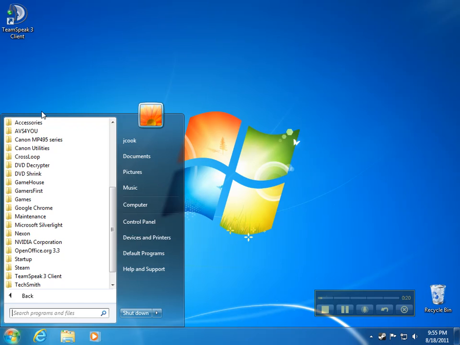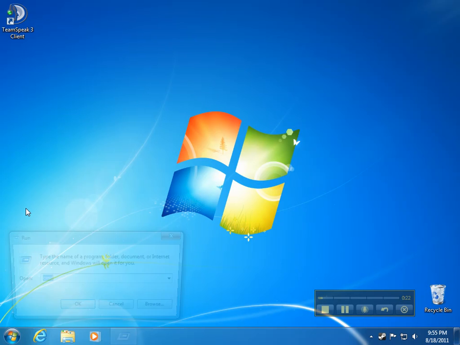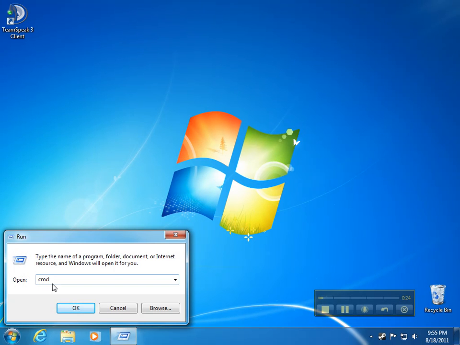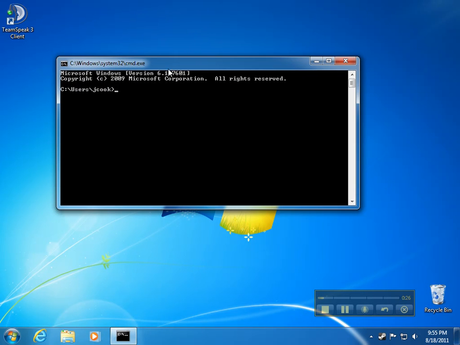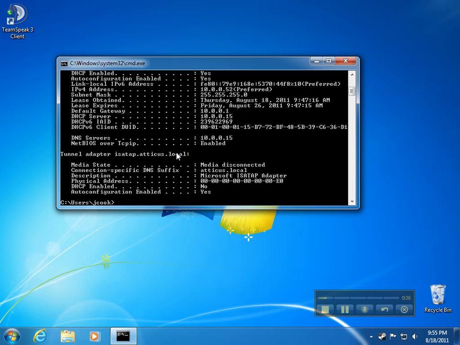You want to go to All Programs, Accessories, Run, type in CMD, hit OK. You want to type in ipconfig space /all. The number you need here in the beginning is your default gateway. This is my default gateway.